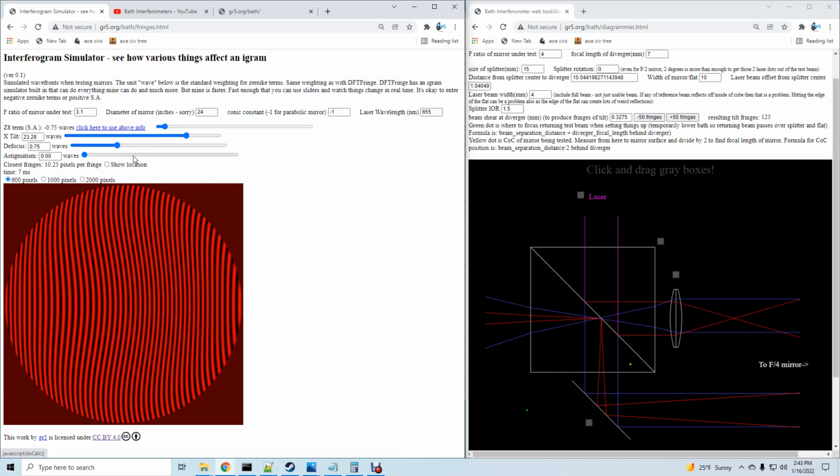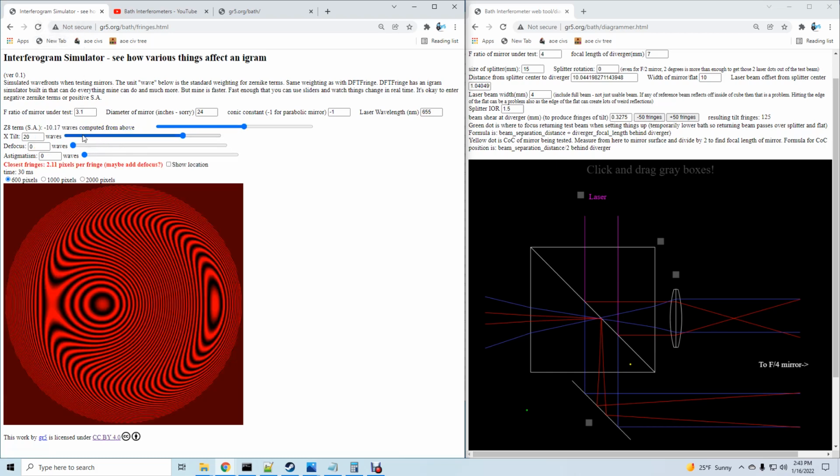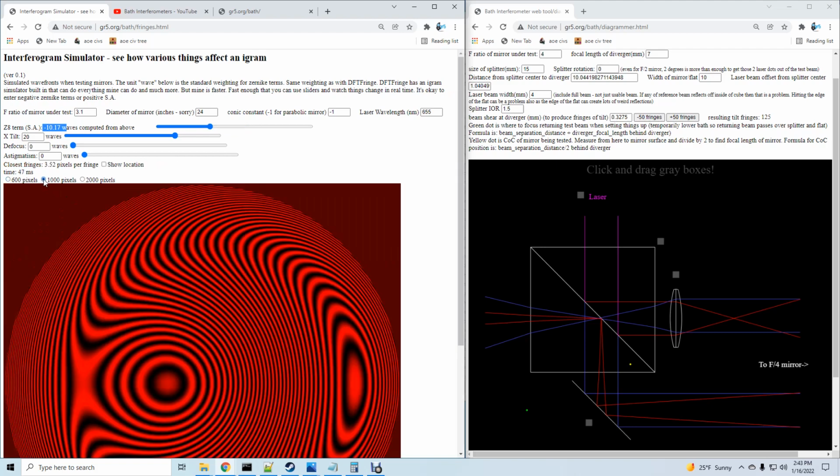So that's one use for this tool. The other use, which I think is the main reason I created this tool, let's start back at the beginning, has to do with this line down here. If I'm testing a really difficult mirror, like a 24-inch f3.1, you get a lot of spherical aberration here. That's why you can see this ridge going all around here. I'm going to make this bigger. I'm going to go to 1,000 pixels. So there's that ridge going around there.